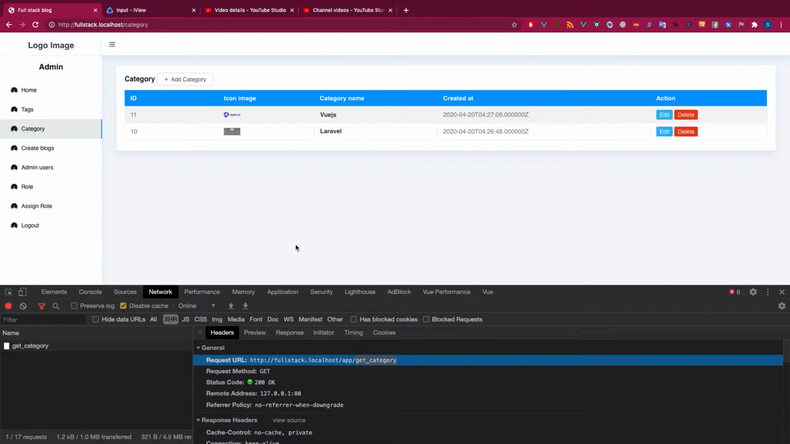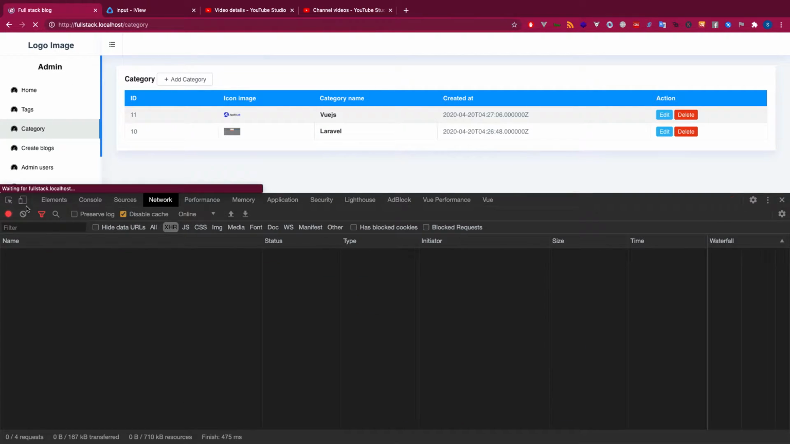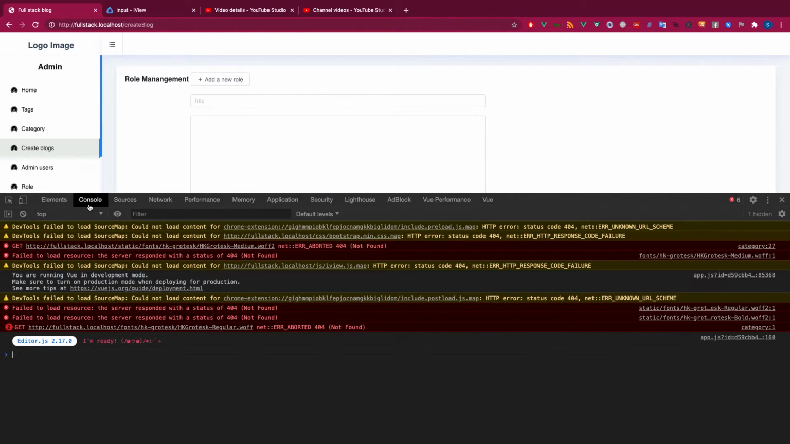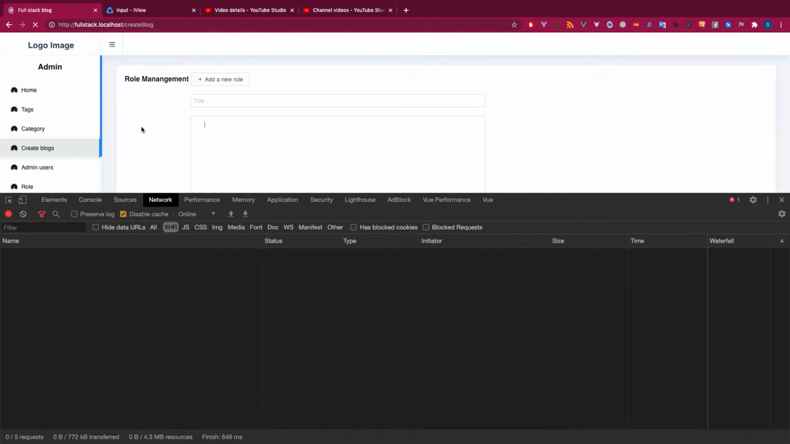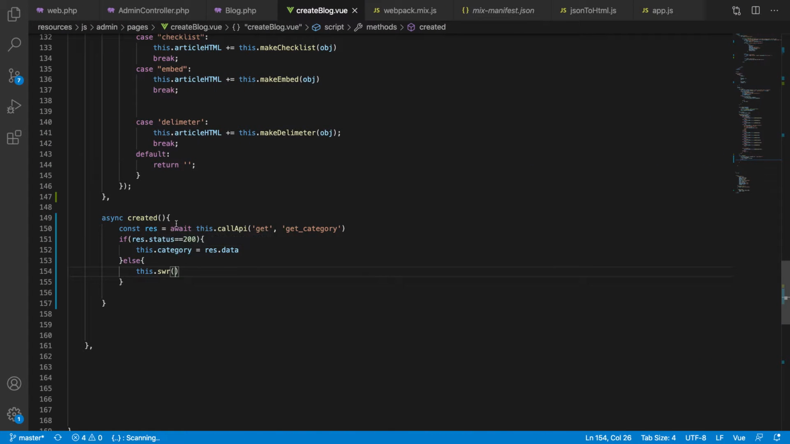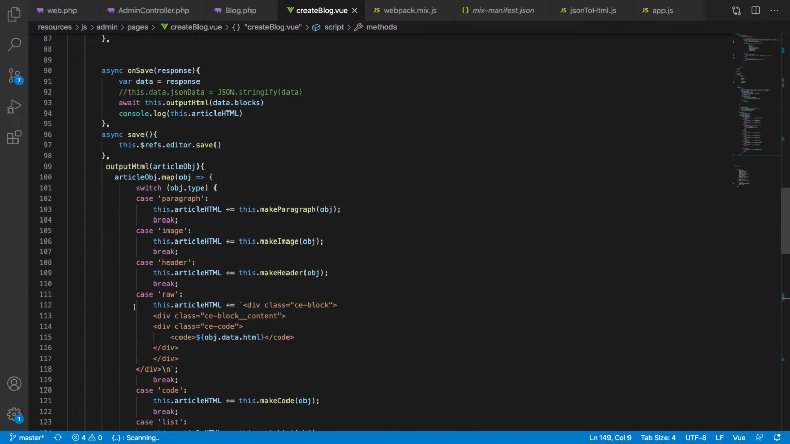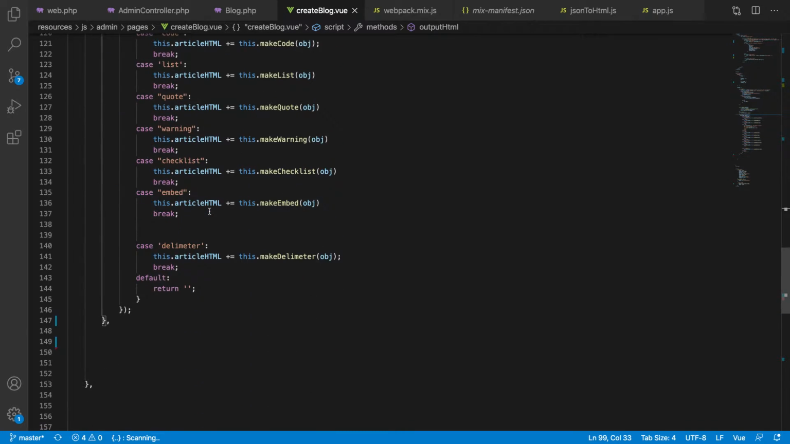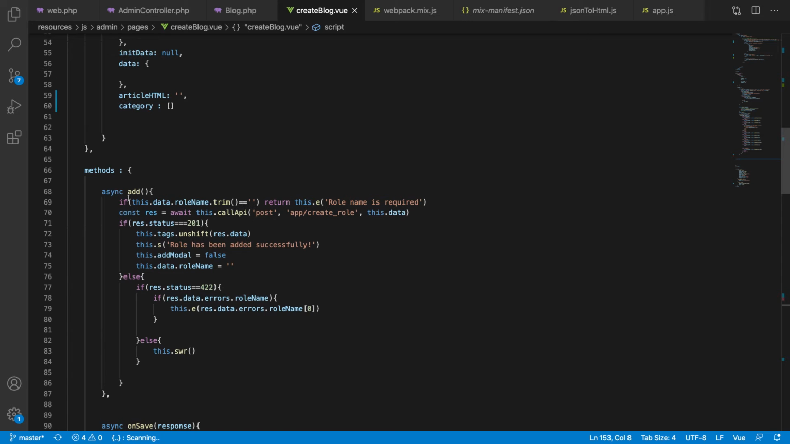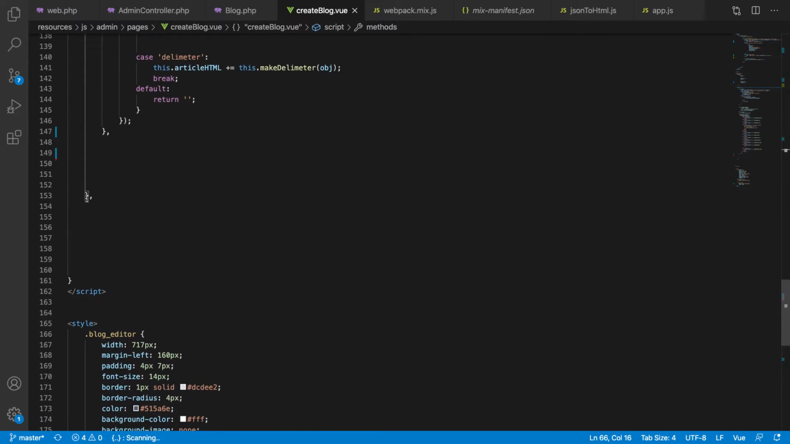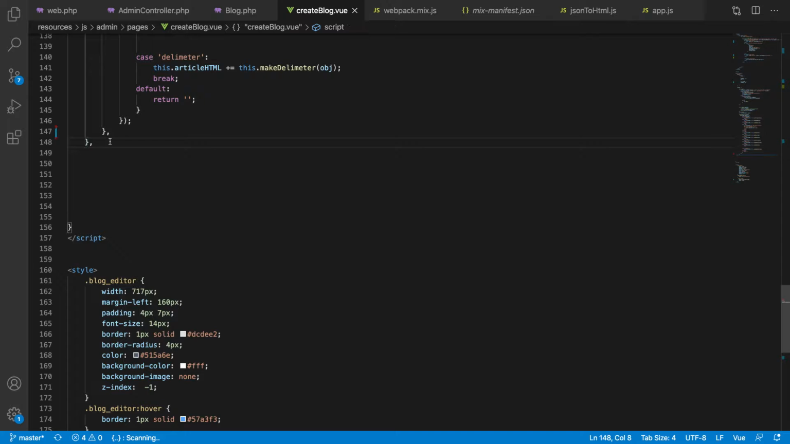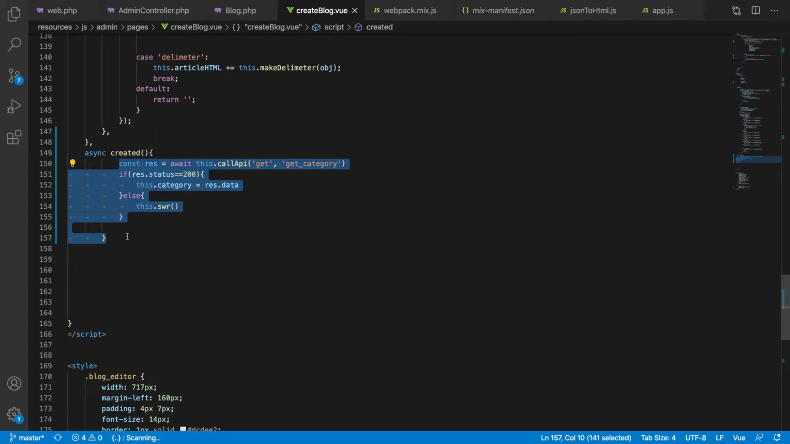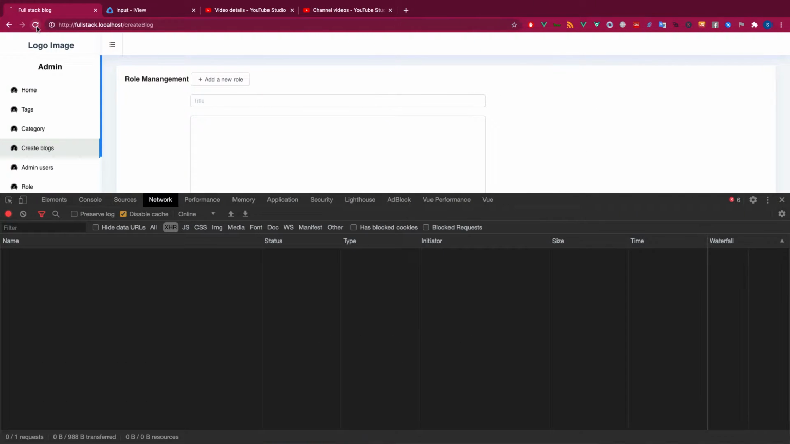Okay, perfect. So let's move on and reload this page and go to the create blog. We're getting an error. I think it's not getting loaded because we're not inside. Okay, we have to go outside the method. So the method ends here. In order to load the hooks, we have to write outside the method. Okay, perfect. So let's reload this page now. Perfect, we are loading the categories.